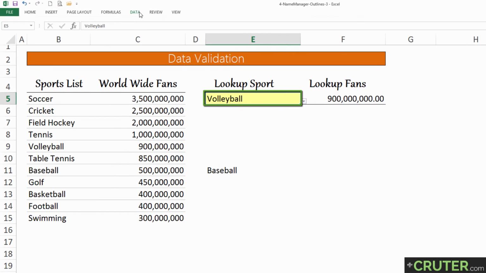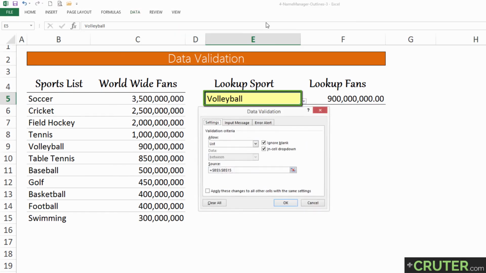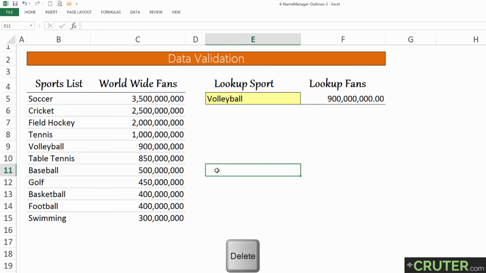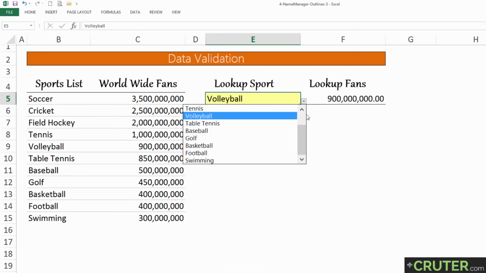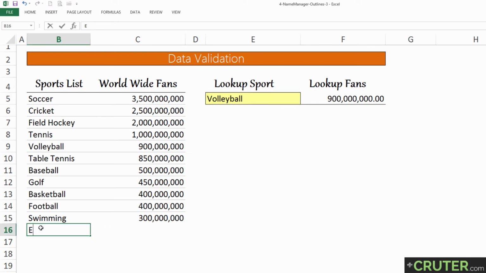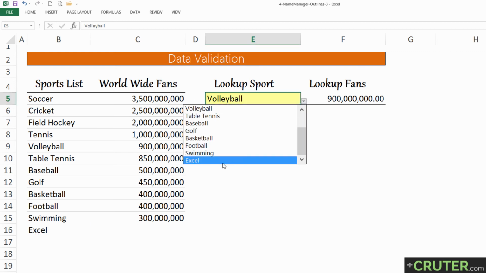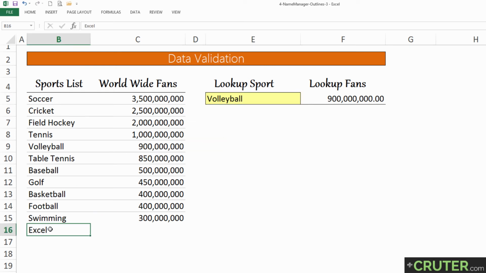To do this, we're going to go into Data, Data Validation, and replace this source with that formula, Control V, and hit OK. Now let's delete this guy, and as you can see in the drop down, now we have swimming. If I type another sport, let's just type Excel as a sport, and let's pop in here. Excel is now in the list because it's now a part of this range. It's no longer blank, and it's counting it within that offset formula.